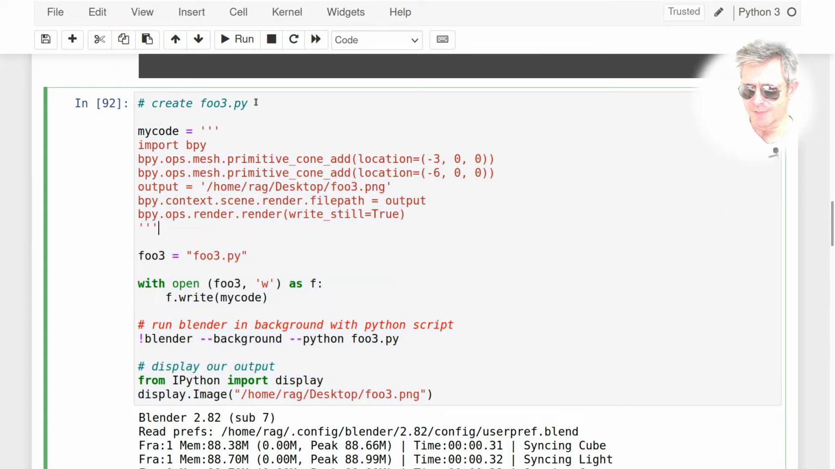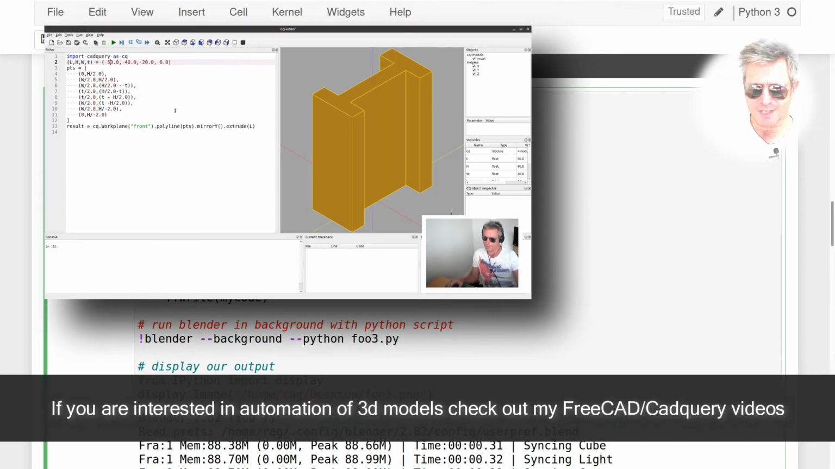So create. This is my next one, foo3. So we've got some different code here. Basically what we're doing is we're creating cone 1, a second cone. And when it renders it, you'll notice there's always a cube there. The cube is always there. It is always in each scene at the start. So we'll have a cube and 2 cones. Hang in there. We'll get to that in a minute.